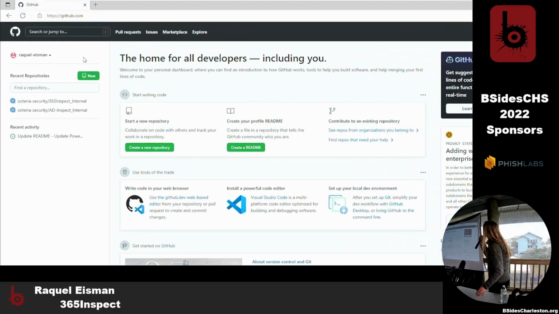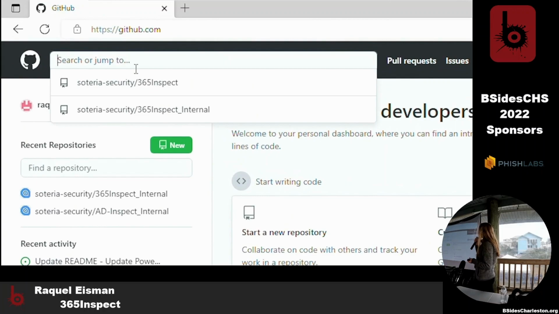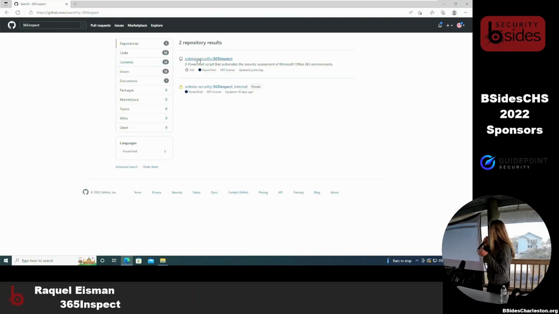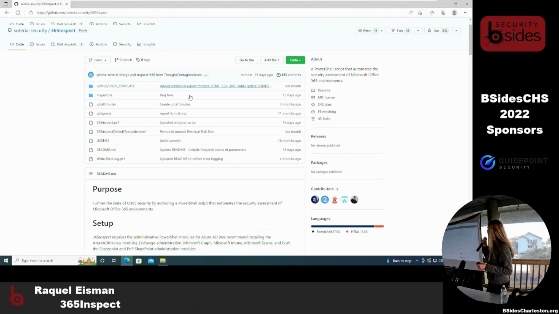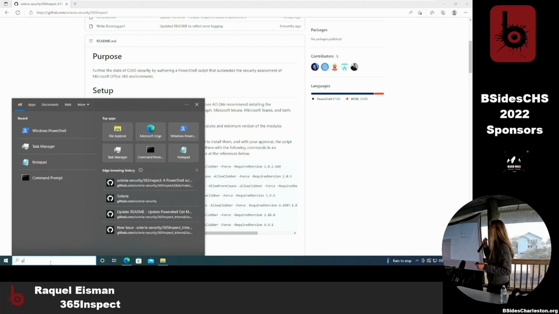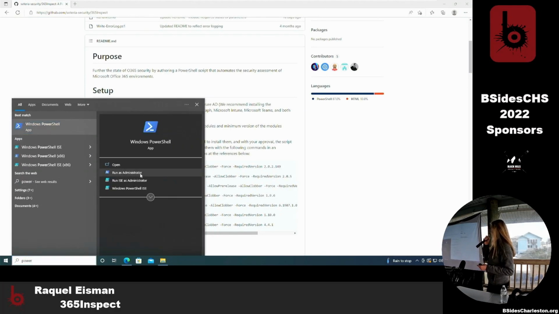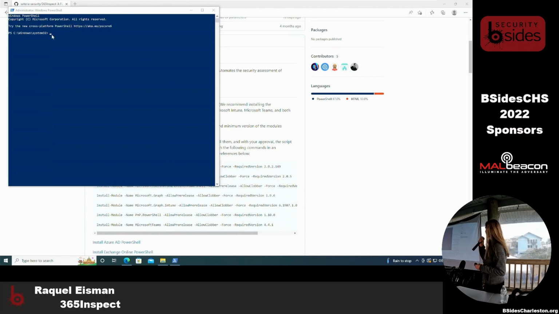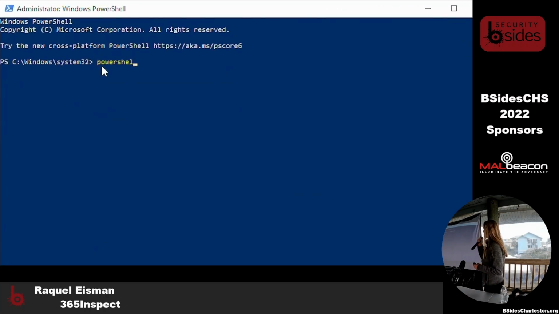Okay, so to navigate to the tool, we're going to go to GitHub and type in 365 inspect. You want to select the Soteria security repo. And first we want to set up our PowerShell environment to run the tool successfully. So we're going to run PowerShell as an administrator. And we need to set our execution policy.